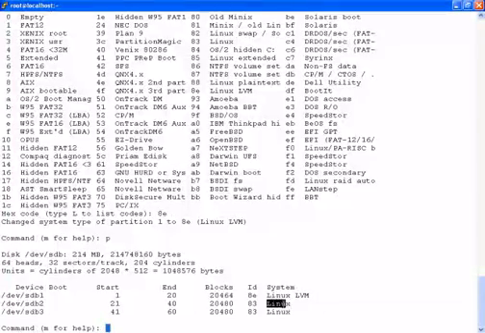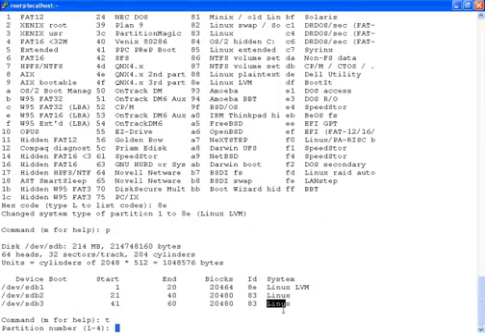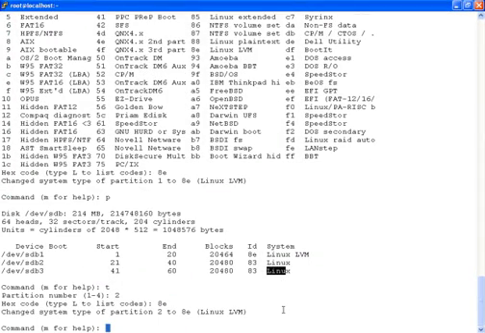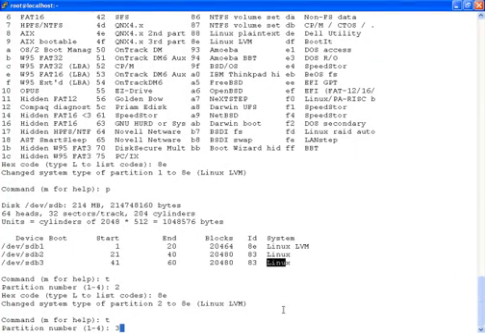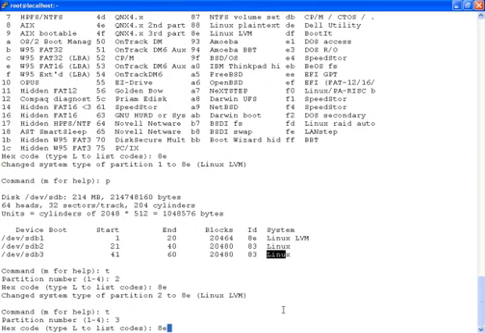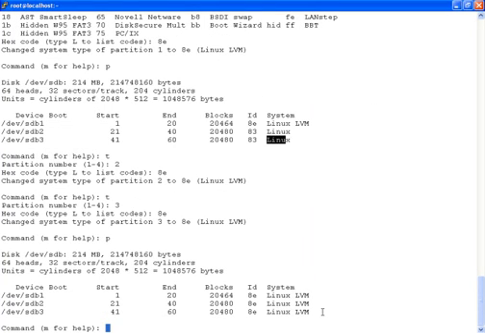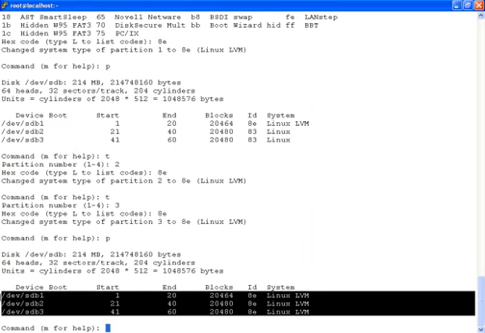We'll do the same thing for the other 2 partitions. Press T to toggle the second partition, and since we know the code, we don't have to list it anymore. We can straight press 8E for Linux LVM. Again, we'll toggle the third partition, 8E, and we can print to check that all 3 partitions are now Linux LVM partitions.